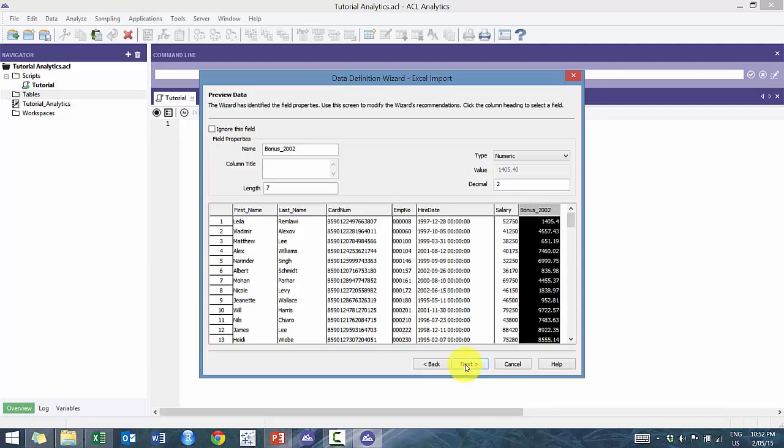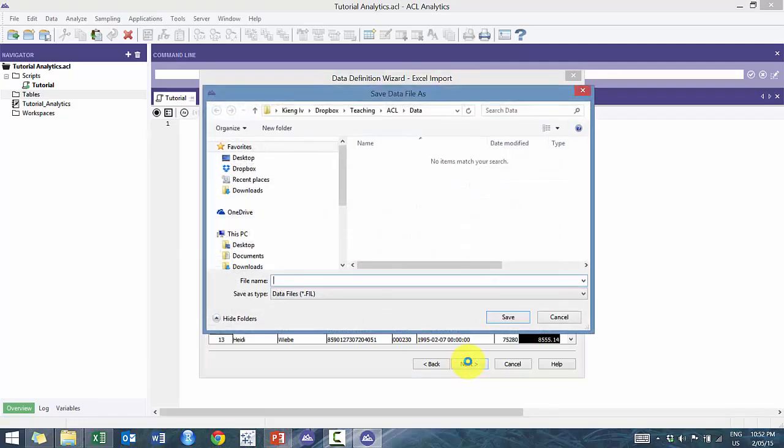So once you're happy with that, you're going to click on next. And then it's going to ask you to save the .fil file. The .fil file is basically the ACL storage of the data, and that's how ACL is going to interact with the table format, the table layout it's laid out for this table, and with the ACL project.